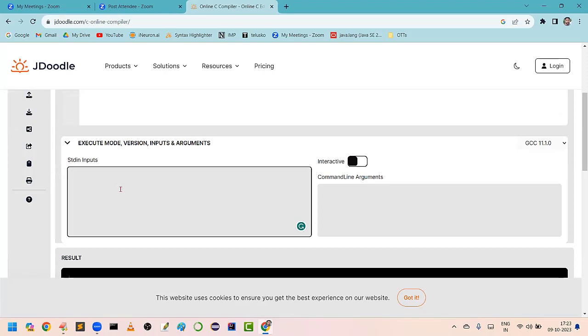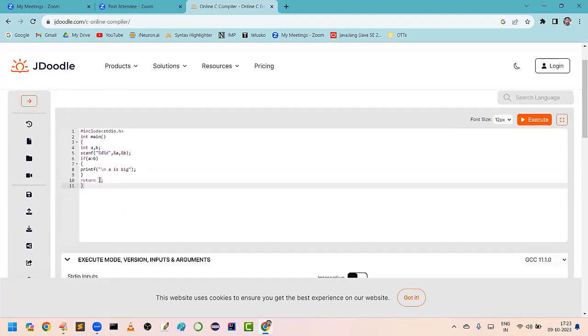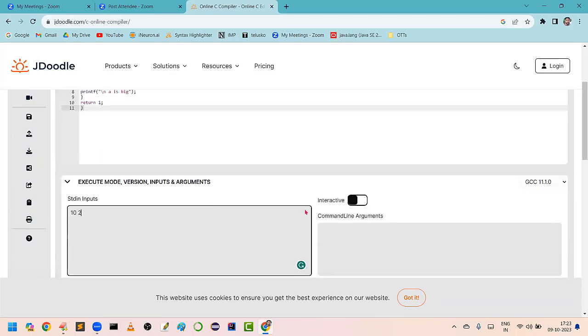And here we need to provide the inputs. I'm providing the inputs 10 and then 2. 10 is the a value and 2 is the b value. So first of all, it is going to check the condition: 10 is greater than 2. If the given condition is satisfied, then it enters the if block and it is going to print a is big. Let me execute this.